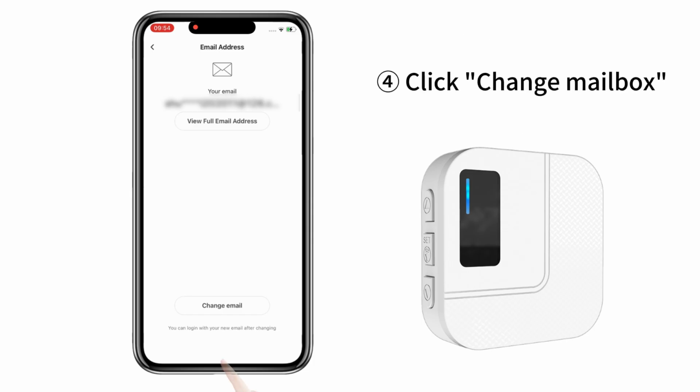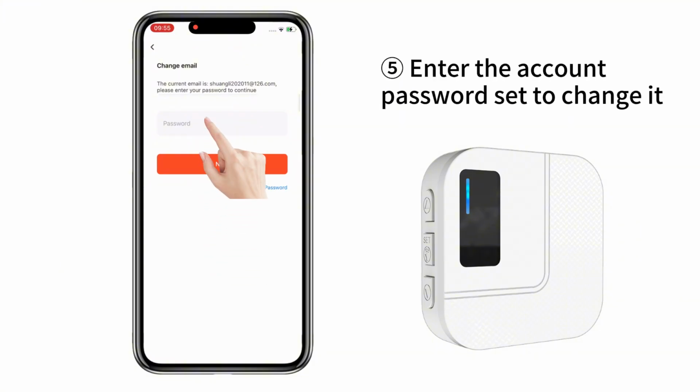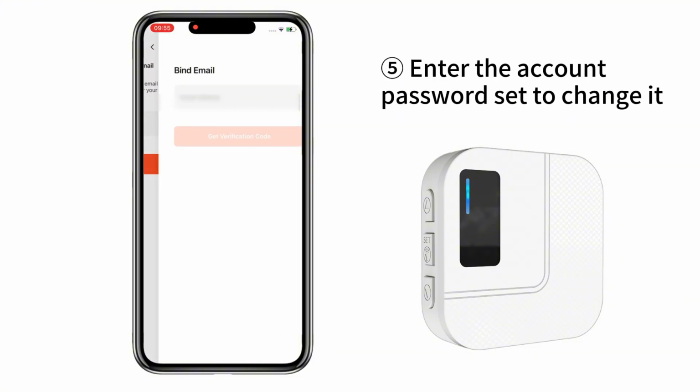4. Click Change Mailbox. 5. Enter the account password set to change it.